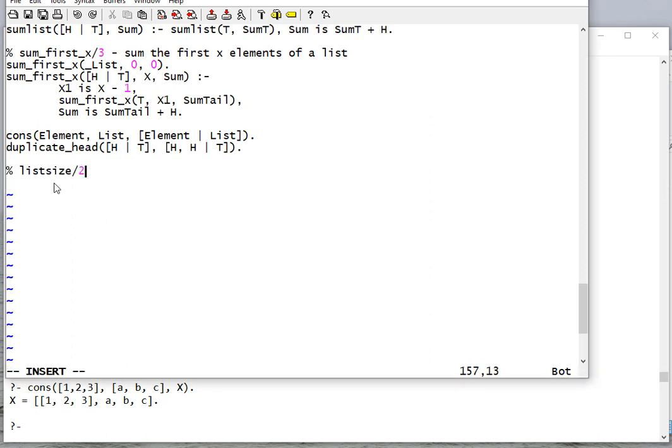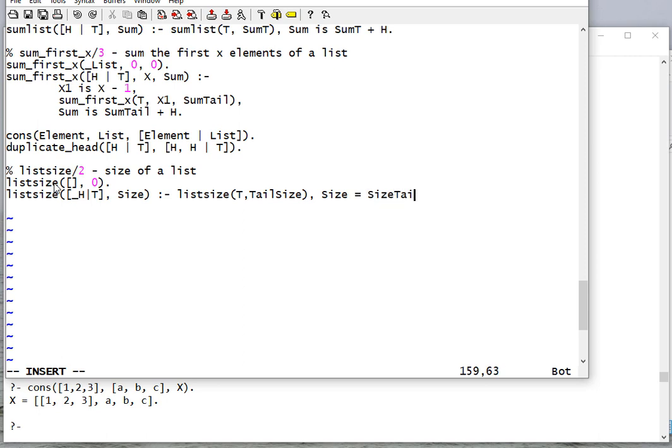So list size will return the size of a list. Now there's a built-in method that will do this, but we can build this from scratch as well. So the empty list has size 0. Then for a list, we don't care about the head. We do care about the tail. The size is going to be the size of the tail plus 1. So once we find the size of the tail, then we can add 1 to that. That'll give us the size of the entire list. And of course, as it recurses through this, it'll find the size of the tail the same way.